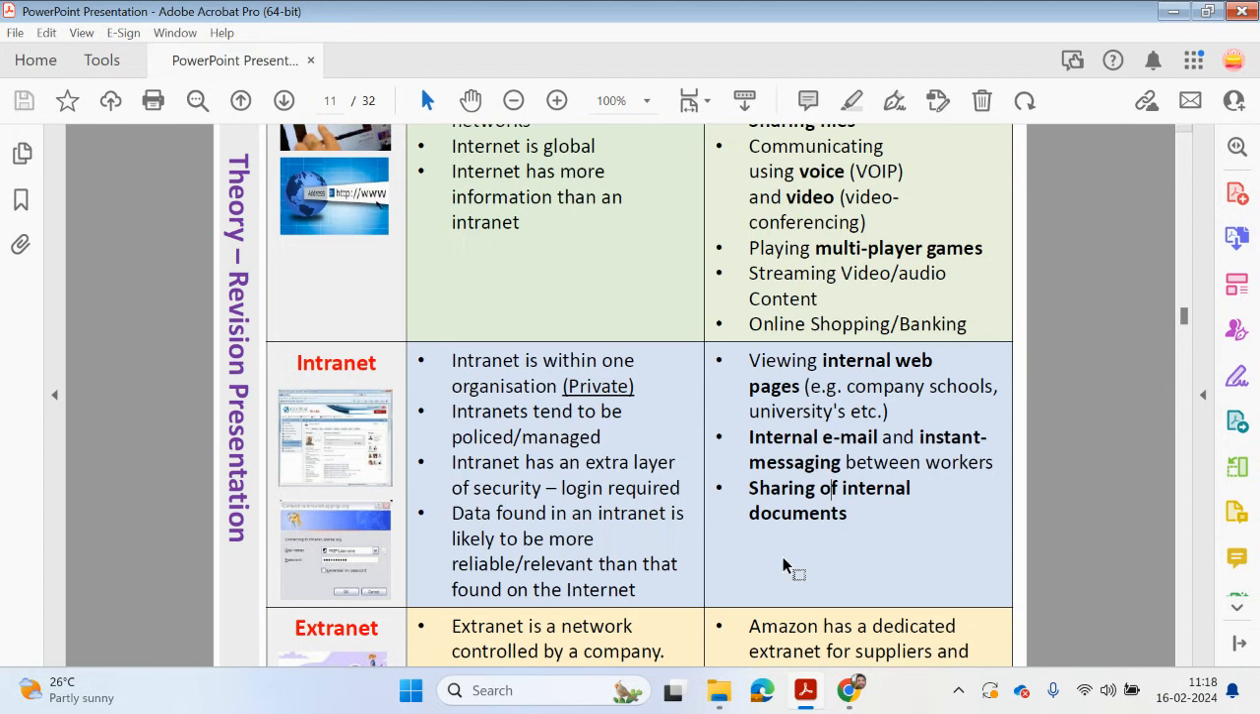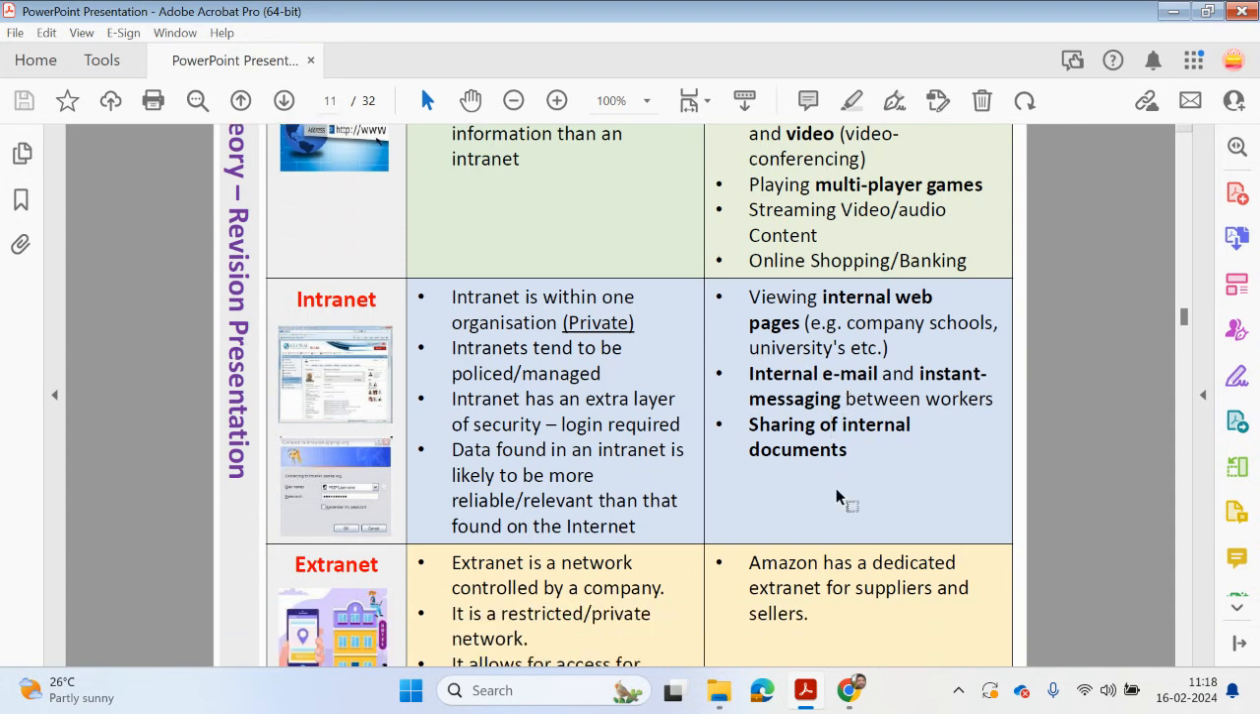So why would you use an intranet? Maybe to view internal web pages. So, for example, in a school, university, in a business, access internal communication like emails, instant messages between workers, and a sharing of internal documents. So on the intranet, you can log on, and obviously you can find all of your resources for your business, university, school in one place, rather than going to the internet and finding different content from different web pages.